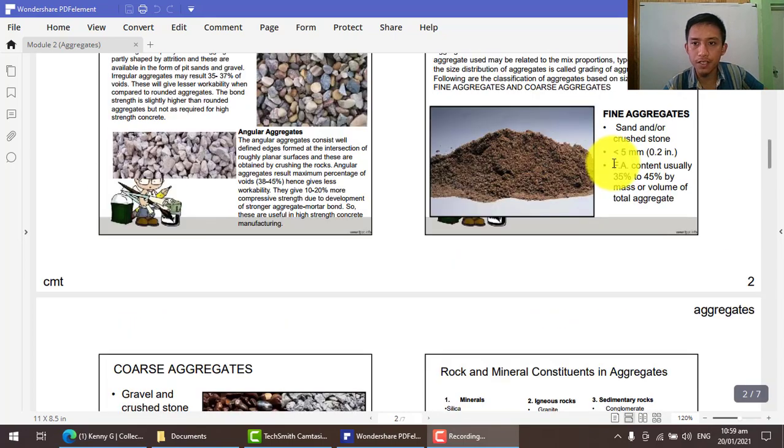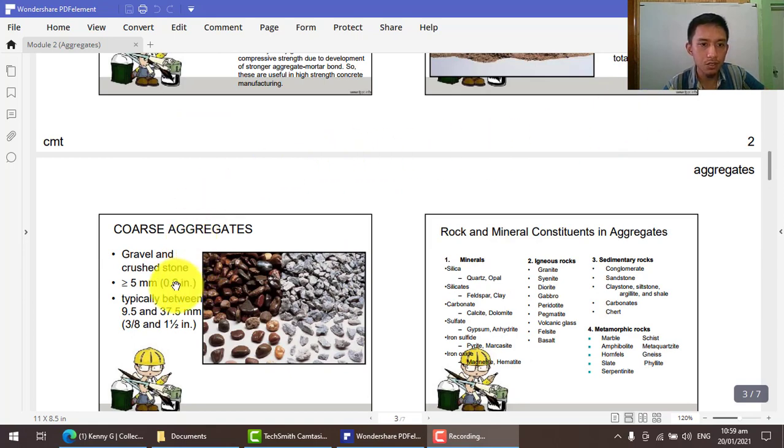If it is smaller than 5 mm or 0.2 inches, it is fine; coarse aggregate is 5 mm and above, or 0.2 inches and above. And then typically that is 9.5 to 37.5 mm in size. The division of the size of fine and coarse is the 5 mm. Less than 5 mm is fine. 5 mm and above is coarse.